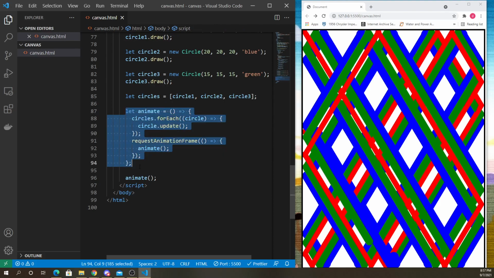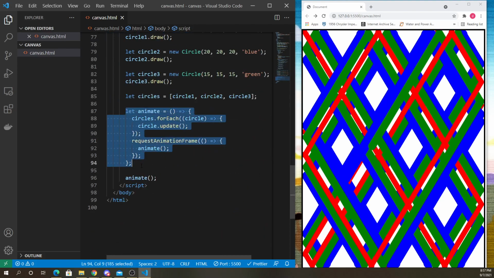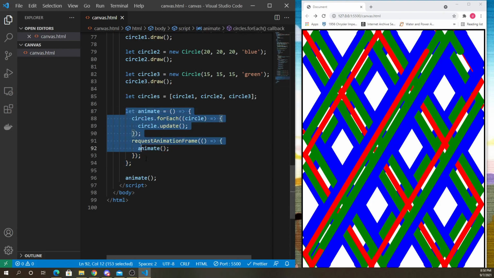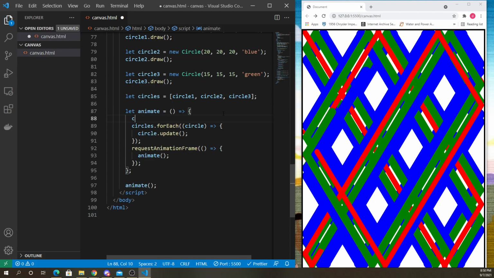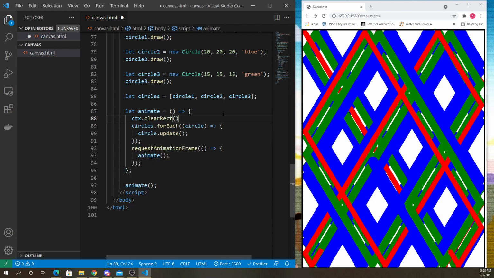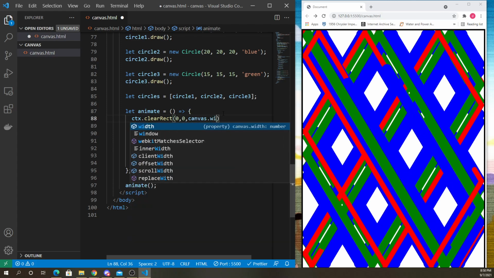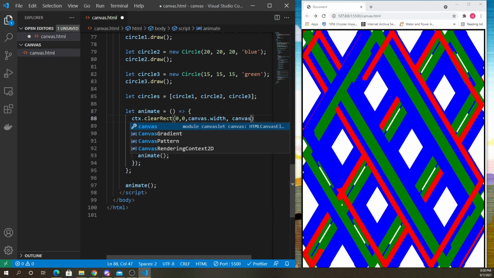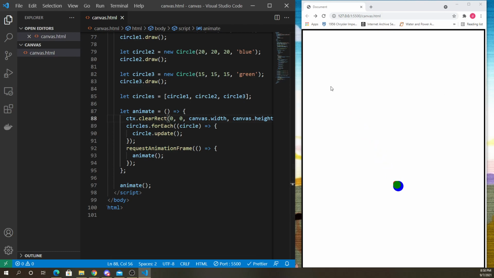So this is what's animating it. This is just an update function. And then here we're just calling that update function every 16 milliseconds. One of the things we want to do when we're calling it every 16 milliseconds is clear the rectangle. So ctx.clearRect from 0, 0, top left corner, all the way to canvas.width and canvas.height. That just makes sure we clear the whole thing.